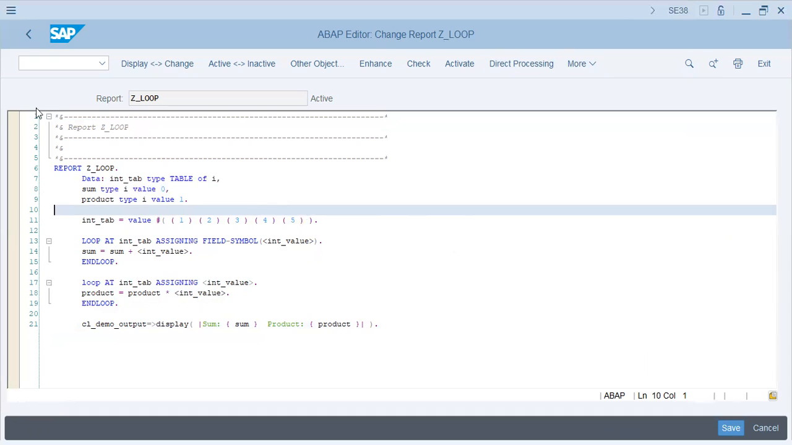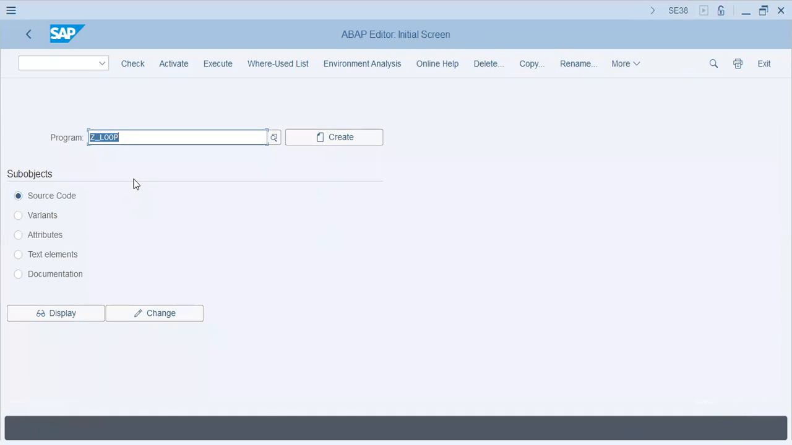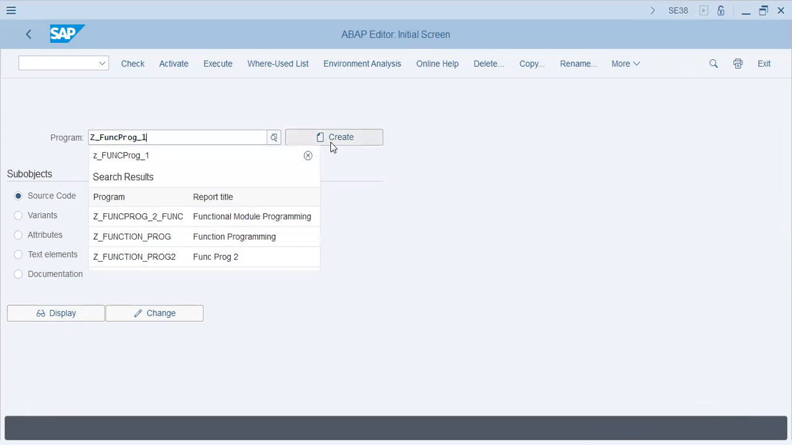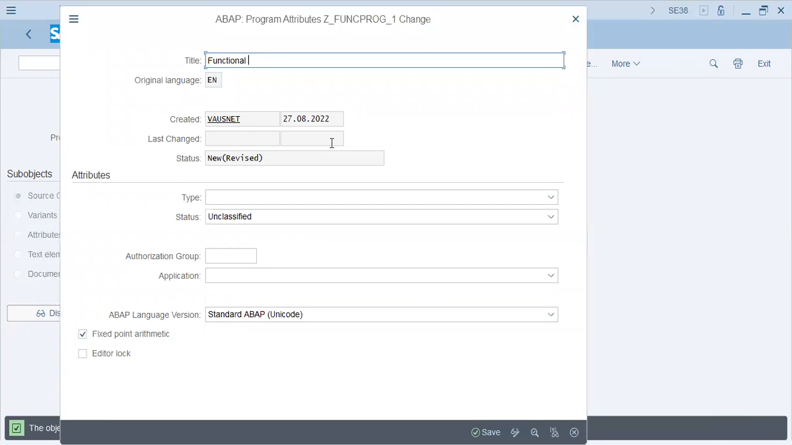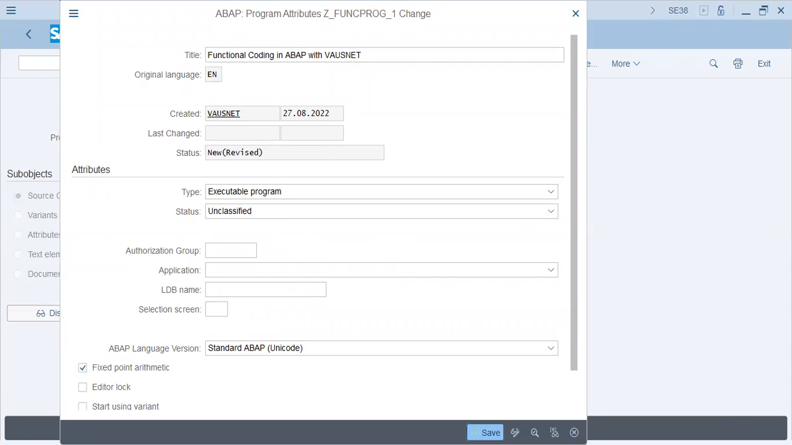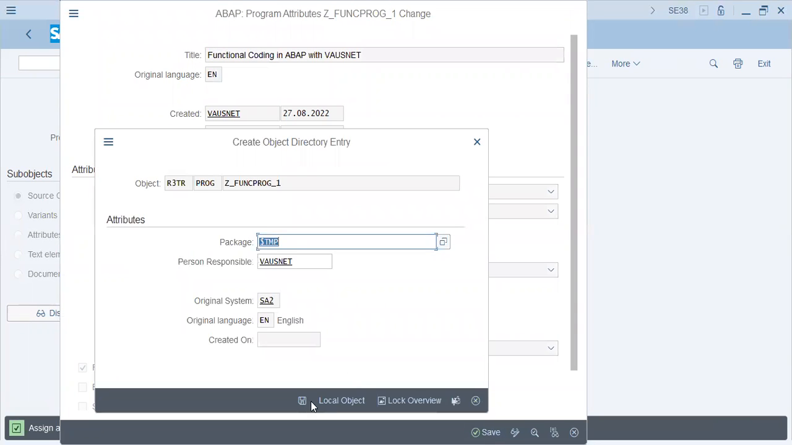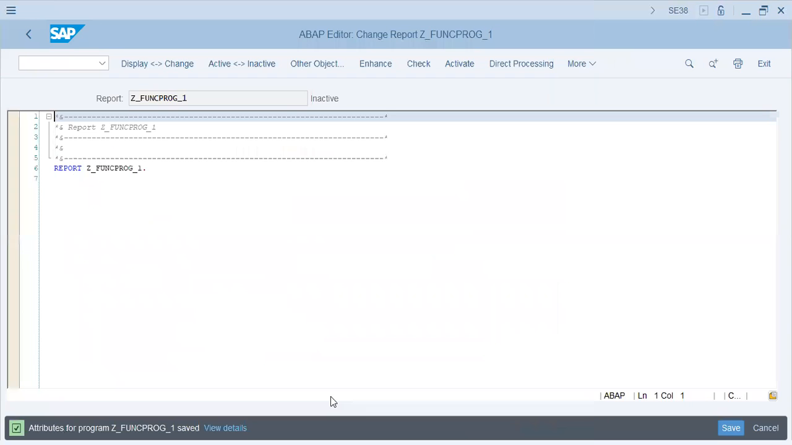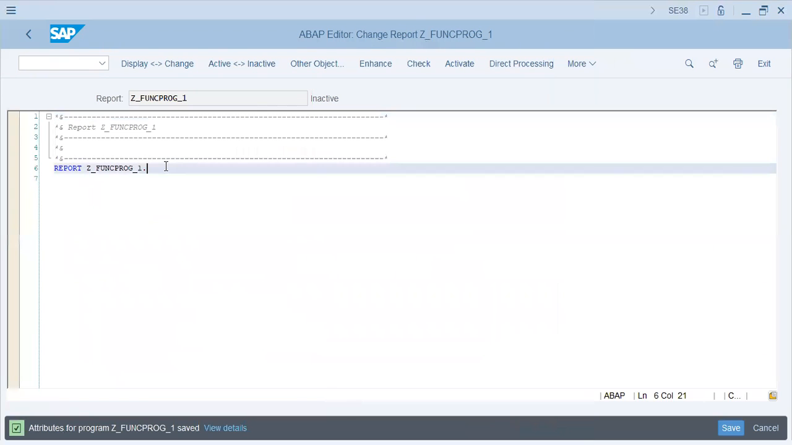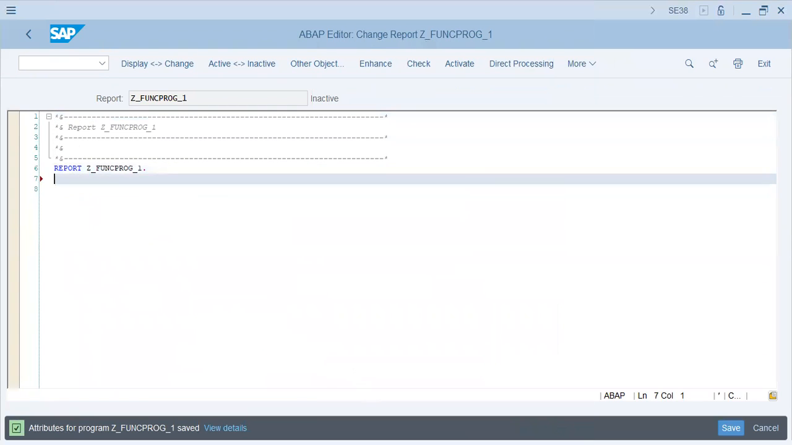Yes. Okay. Now let's add a function to this. Function program 1. And let's create it. Functional coding in ABAP. Okay. Save. Save it with a local object. And I'll paste a snippet of code here, which I've written.